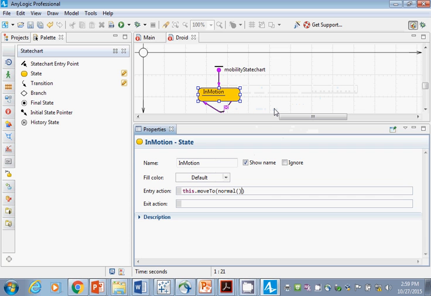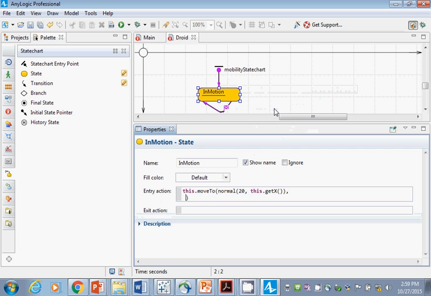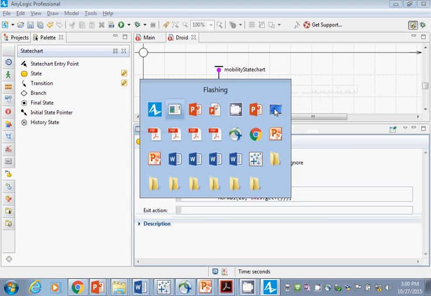Move to, for the X location, we're going to draw a value from a normal distribution with a standard deviation of 20 and a mean of their current value, this dot get X. There you go. And we're going to do something very similar for the Y. We're just going to do this dot get Y, and we're going to close that.